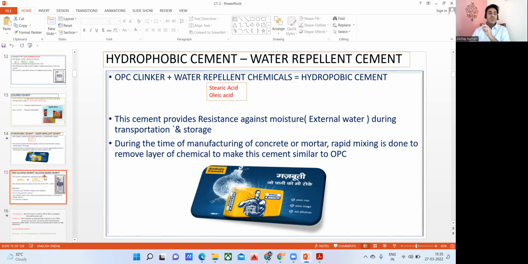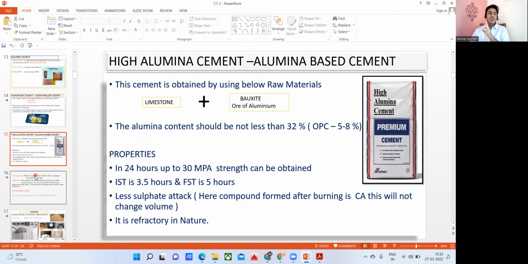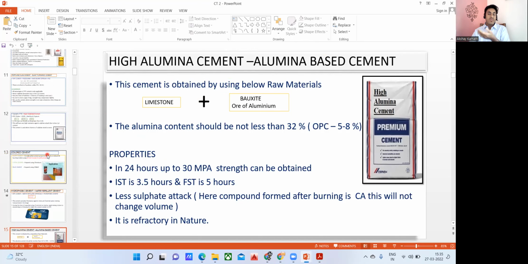Other than that, all these things I've explained, high alumina cement and all. Try to understand 2 or 3 cements in more depth, like hydrophobic cement is a good one you can explain. Then you can even explain ordinary Portland cement and quick setting cement. So 3 or 4 is enough. You don't have to remember everything, then you're going to forget everything. Even if you remember 2, try to explain that in a better way, right?